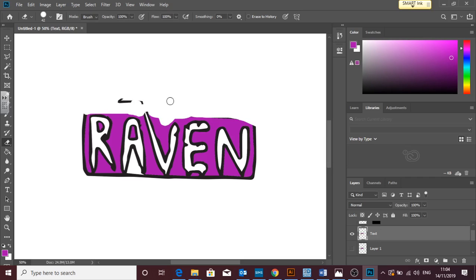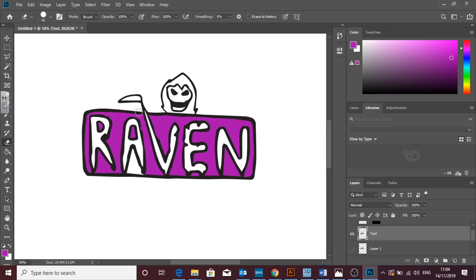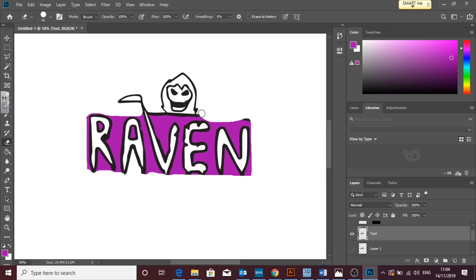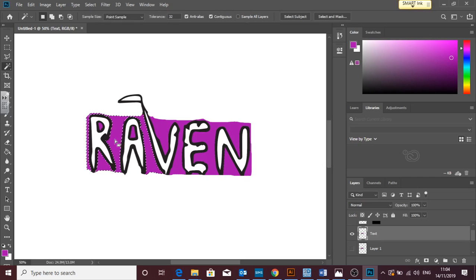I've deleted the writing there too much, so I'm just going to delete the line. Do you understand why I'm doing this? The reason is I just want the writing to be edited separately. So I'll delete this. I can use my magic wand tool, select the color, delete the color.